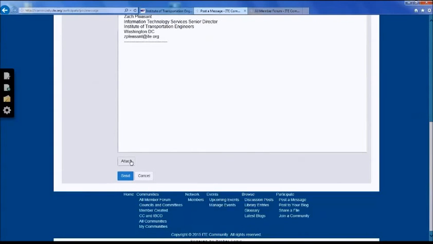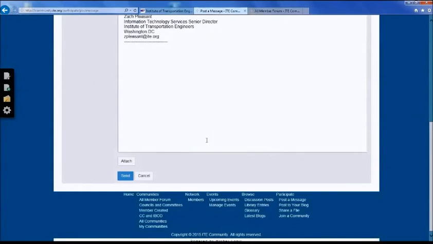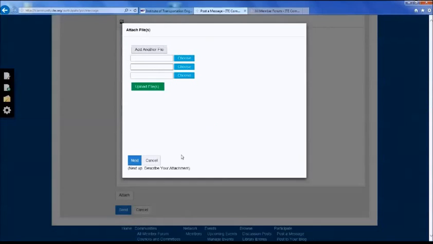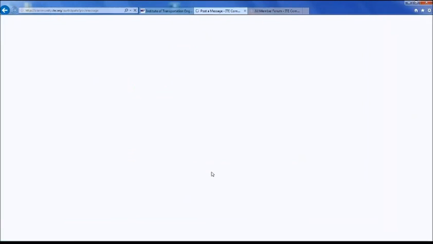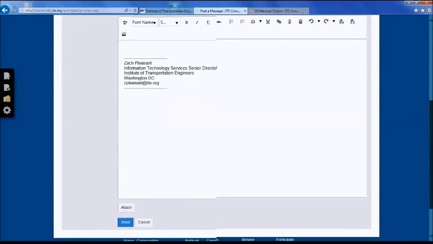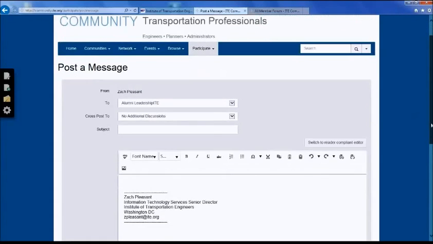And then if you need to add an attachment, you can click here. I've got to select which discussion first, but then you can say, I want to attach a file. You choose a file from your desktop and walk yourself through that. So that will add to your discussion. It'll send out the message, but then they'll have a little attachment. It's not really an attachment, it's a link to the file in the library of that community. And that's what we showed before with the stats and all that kind of stuff.